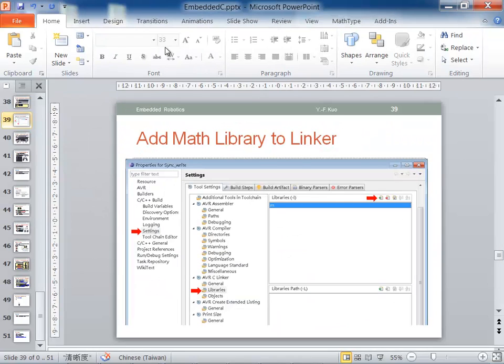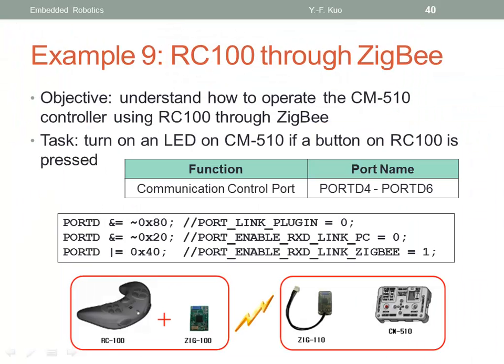Now let's go back to the slides and see the next example. Example 9, RC100 through ZigBee. In this example, we'll explain how to communicate with a device through ZigBee. We will need an RC100 with a ZigBee 100, and also a CM510 with a ZigBee 110.